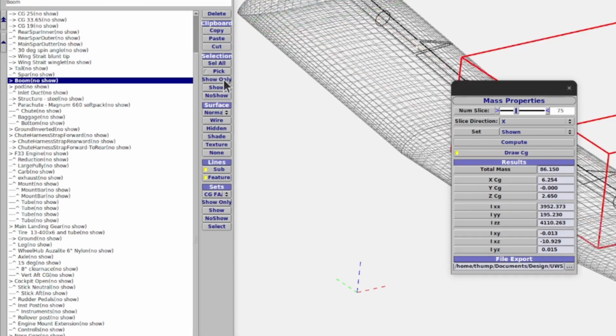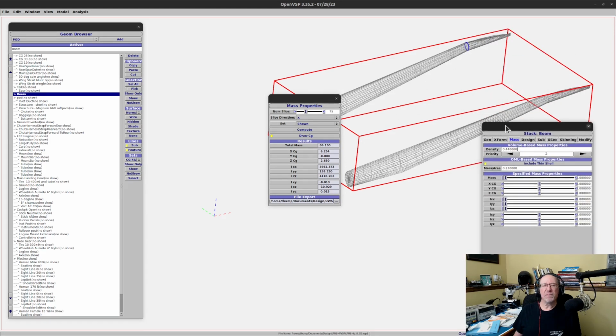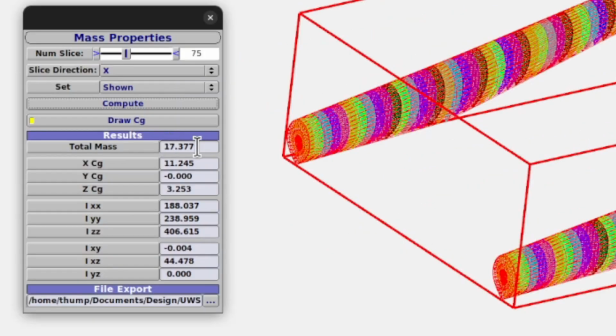So let's bring up the boom. Let's do a show only. Let's go ahead and stick with 75 here. We can take a look at it a little bit better. So there you can see the boom. So let's compute that. Again, we're only going to compute what's shown. Compute. So we came up with 17.4 pounds roughly. And I had 17 pounds in the spreadsheet. So that works out pretty good.